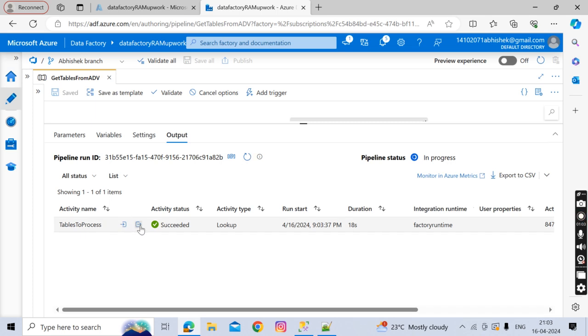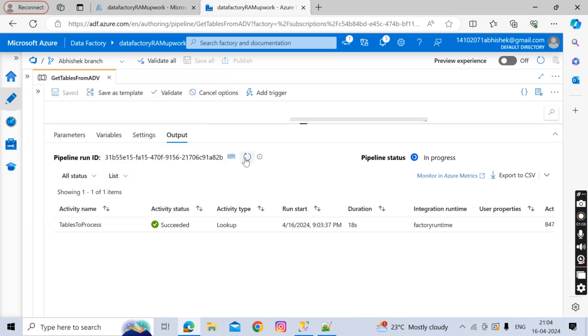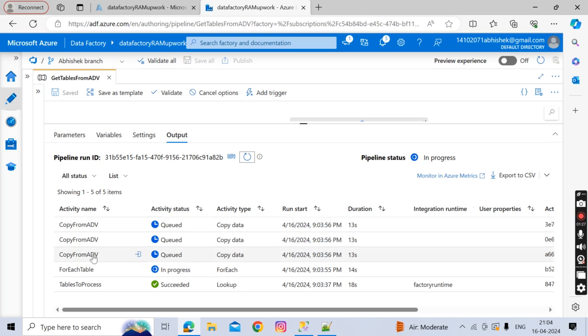Okay, tables to process, three, right? We have to process these three tables. What you see now, in our previous run it was copying these tables sequentially, but now it has started to process them in parallel. It's not waiting for one table to process and go to the next one. It has started to process in parallel.